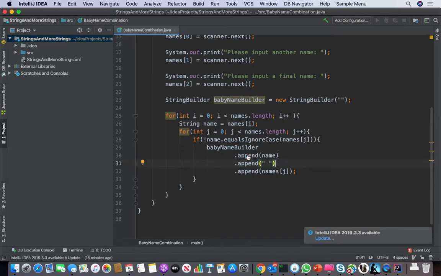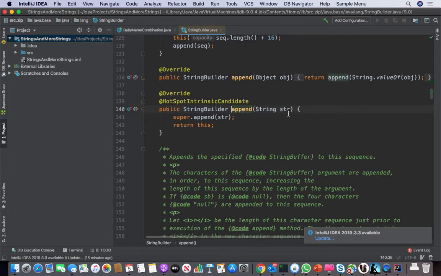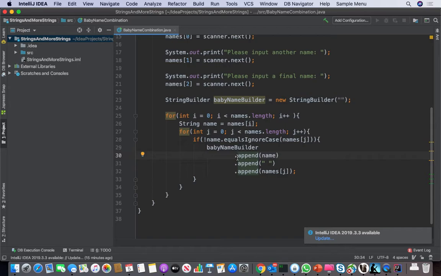How about I do this? I'll go into the Java doc. You can control click in IntelliJ and go into the class. And you can see that append takes in a string, it appends it to this object, right? And then it returns itself. So the benefit there is that you can keep calling dot append, dot append, dot append, right? You can keep calling that.